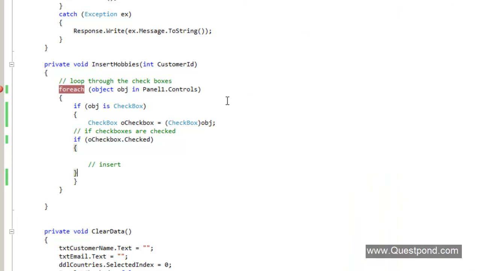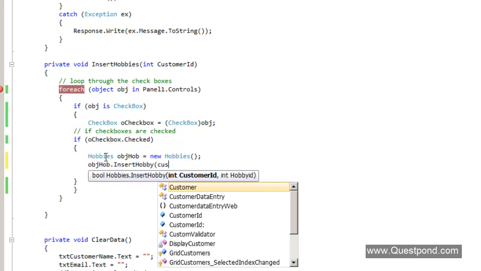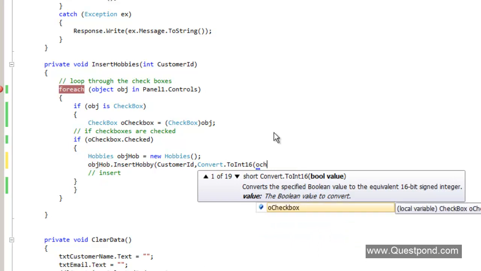Now the last step remaining is that we need to insert this checkbox value inside the hobbies table, right? So now let's go ahead and create the object of the hobbies class, and we'll say here obj hob.insert hobby, and over here we'll first pass the customer ID. This customer ID is nothing but the customer ID which is passed to this function here, comma, and we'll say here convert.toInt, and over here we'll just pass the ID of the checkbox.